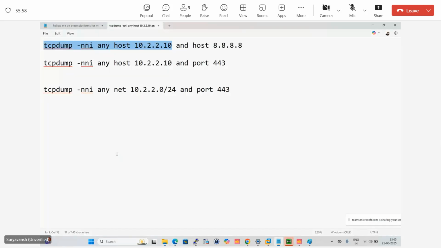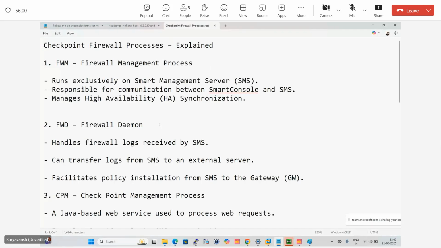Yeah, for example, whatever you ask about FWM, we'll see all the things when we cover the daemon sessions. FWM is the firewall management process, and it only runs on the security management servers. It is responsible for communication between the SmartConsole and the SMS. So if anyone asks in an interview, or in production while troubleshooting, what is FWM, what is the actual use of FWM? It only runs on the SMS, and it is used to check the communication between the SmartConsole and the SMS. Also, it is responsible for managing high availability synchronization, but only from the SMS perspective.